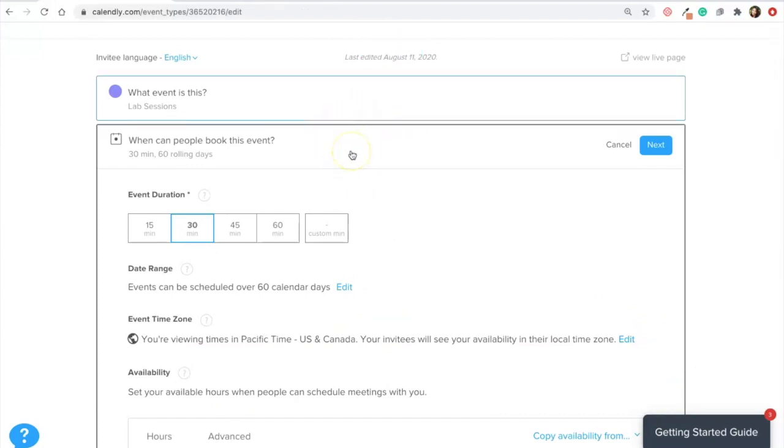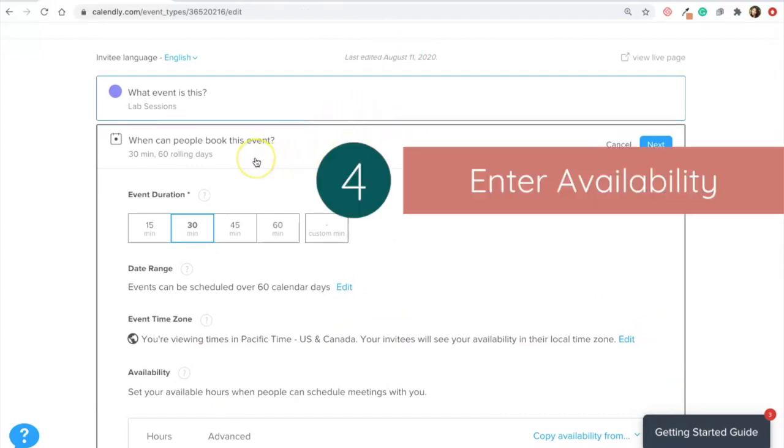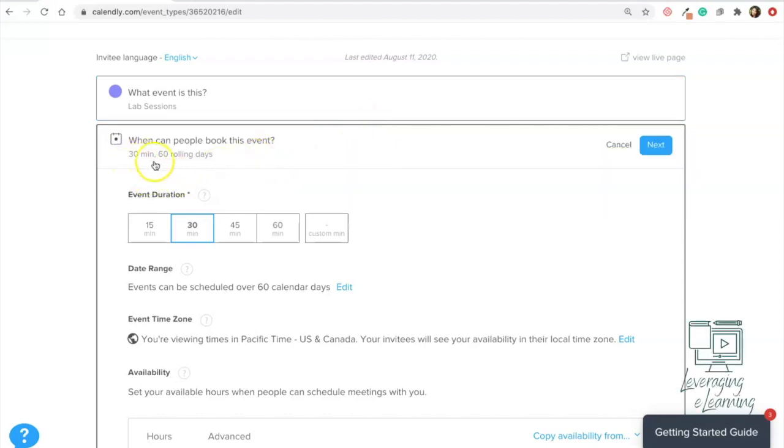We've now moved on to the second box of information. When can people book this event? Currently it's set for every 30 minutes for 60 rolling days, and we're going to set the full availability right here. First of all, I think maybe my lab sessions are going to be not 30 minutes, but 45 minutes. You can set 60 minutes. You can also customize the minutes here.